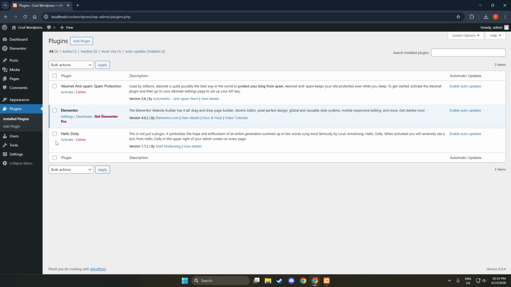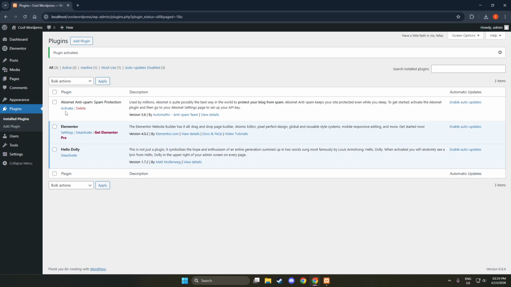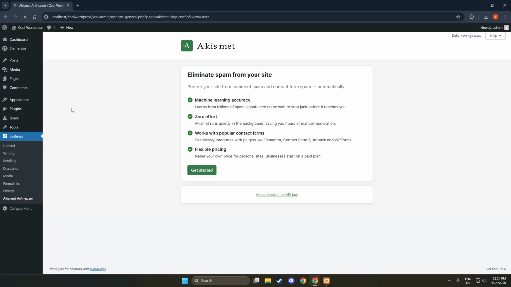Head to your plugins list and deactivate every plugin except Elementor. Keeping Elementor active is important so you can test the editor properly. Once that's done, try opening your page with Elementor again. If it loads now, you've confirmed the problem lies with one of the plugins you just turned off.